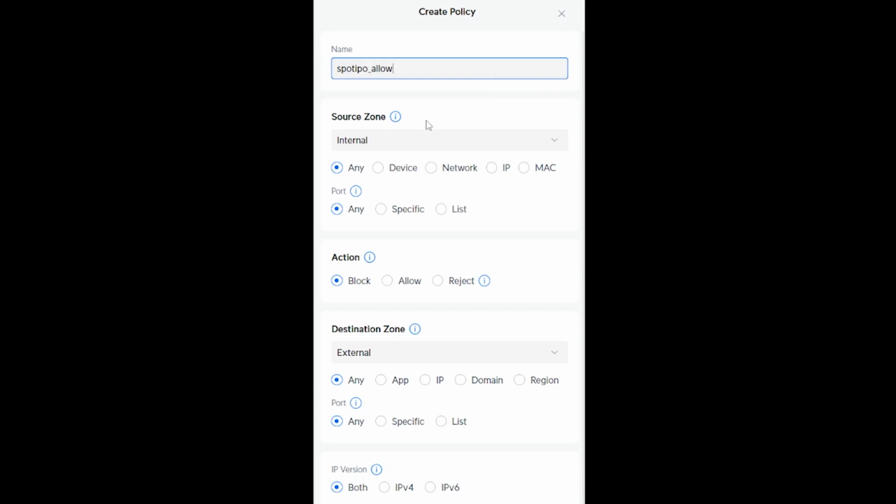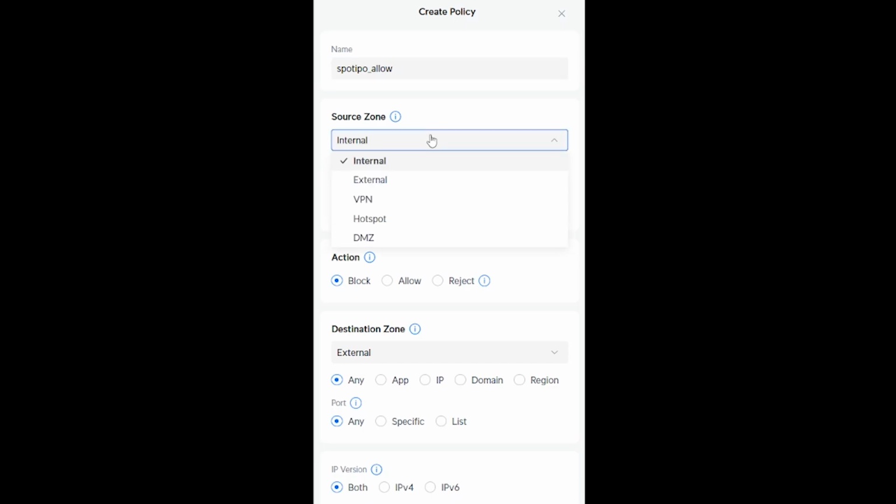Under source zone, now this is the most important step and it's the one I've been talking about for the past minute now. So you're going to need to select the source zone. If you are like me using a separate network for the captive portal, then you're going to select the hotspot zone. However, if you're still using a default network or some other network that's using internal zone, then keep it at internal. But in our case, we're using hotspot zone.